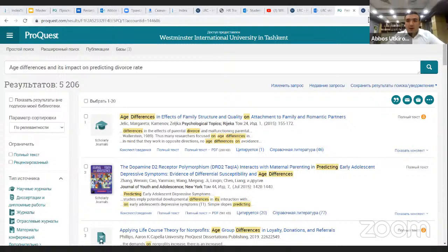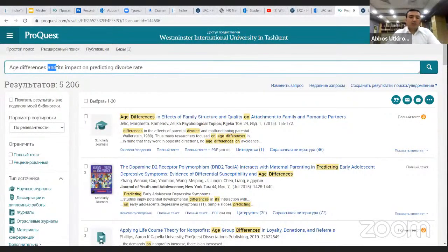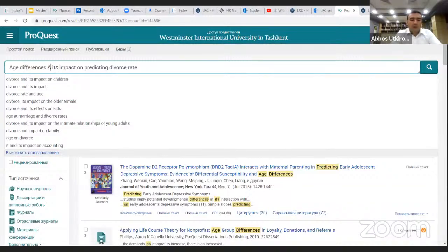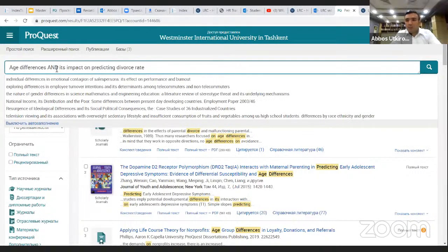With capital letters, okay. Age difference and impact. Okay, impact of what? Do you think that impact can be the main word here? The age difference is the keyword here. That's great. So let me use the AND Boolean. If AND is in small letters, ProQuest may not understand and may accept it as text. But if I write it with capital letters, as Bobor Mirzo stated, then it will understand it as a Boolean operator. It means that we are now communicating with the databases.